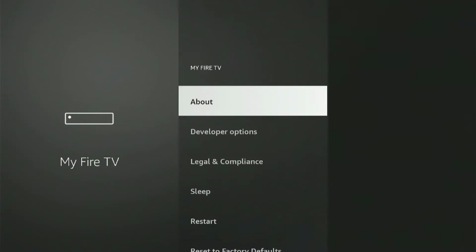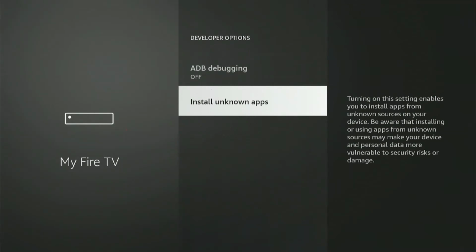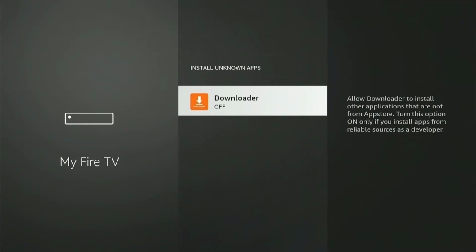Now you'll need to press back just once, and you'll notice that a new setting has been added to the list: Developer Options. This option appears after completing the previous step, so we need to now select Developer Options and then go to Install Unknown Apps. Here is our Downloader app, and the permission has been turned off. What we'll do is turn this permission on so that Downloader app can indeed install apps for us on our device. So let's turn that on now.